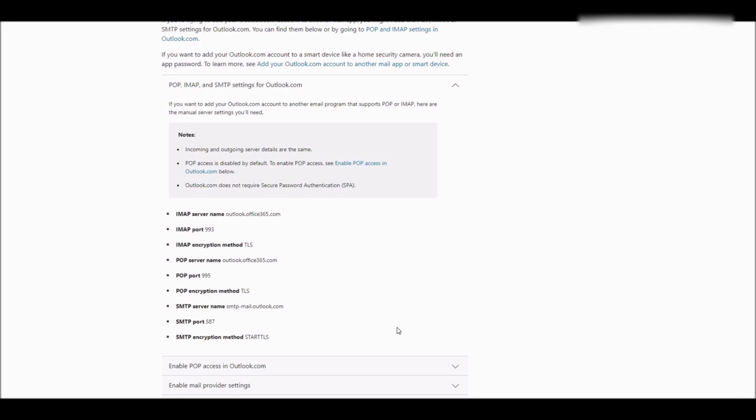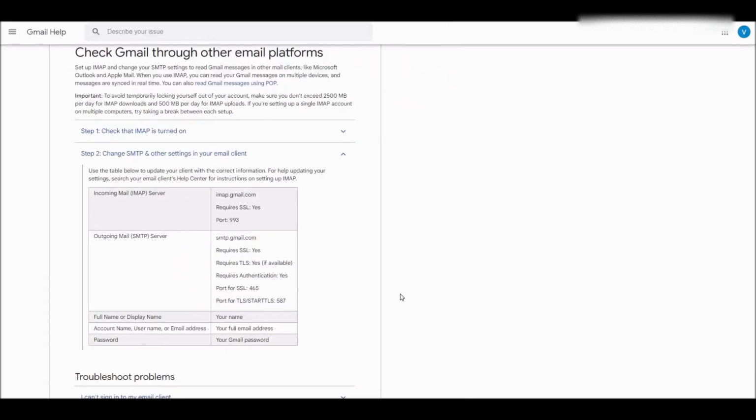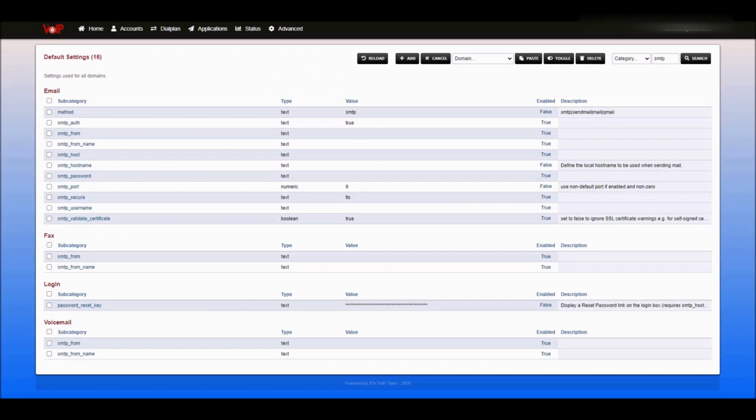And if you were to do the same thing for Gmail, just go on Google, just put Gmail SMTP information. You'll be met with this. And then basically the server name is smtp.gmail.com. It uses TLS as its encryption method. It uses port 587. So you will see why this information is important. Let's go back to our FusionPBX server, and I'll slowly begin to help you fill in the following information.